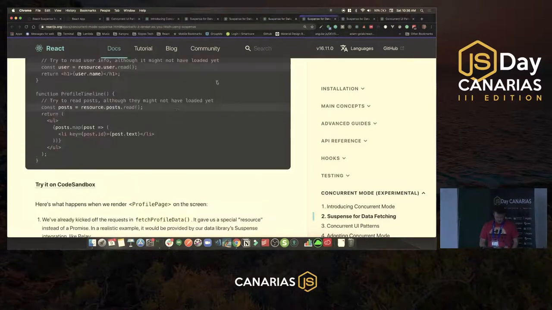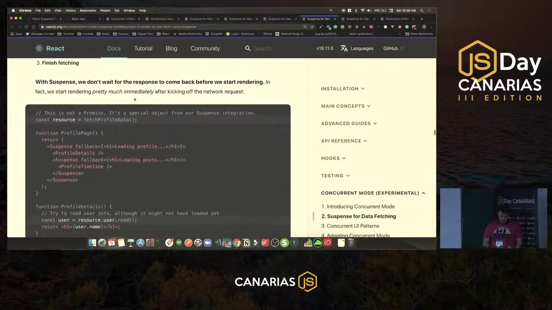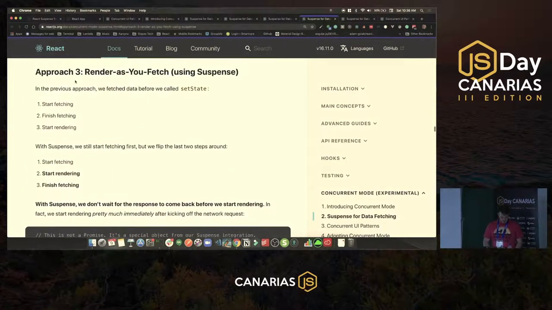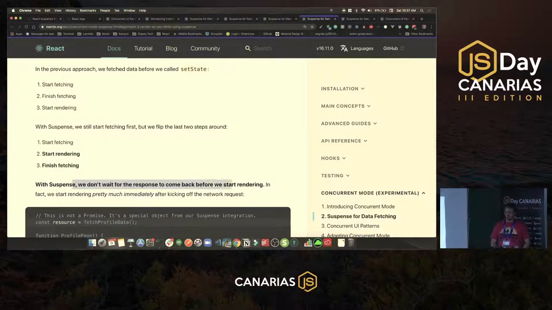So this is what it looks like. So with Suspense, let's look at this here. In the previous approach, this would be the fetch then render. We start fetching, we finish fetching, and we start rendering. So with Suspense, we still start fetching first. Then we start rendering at the same time concurrently, and then we finish fetching and finish the full render on the DOM. So we don't wait for the response to come back before we start rendering.